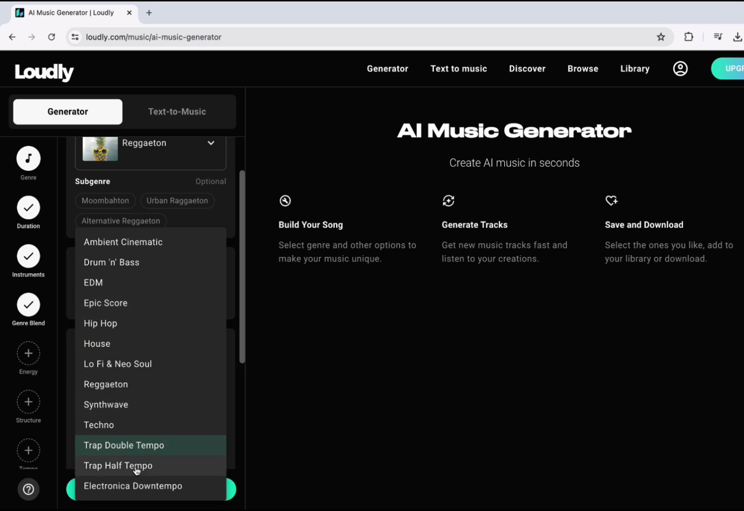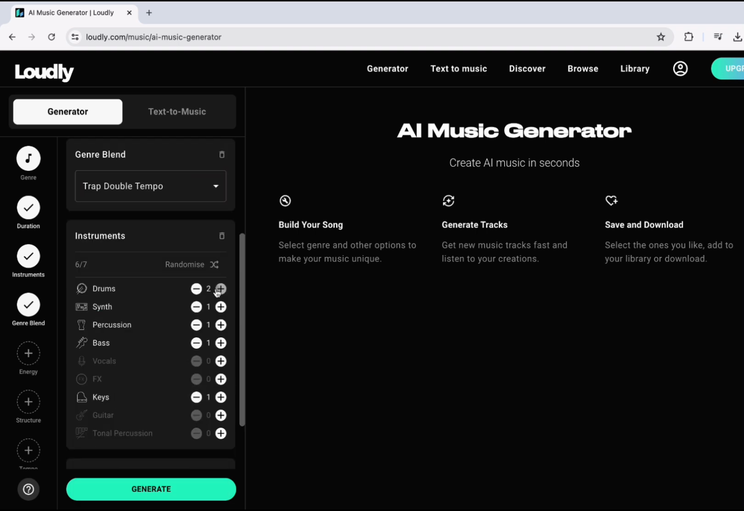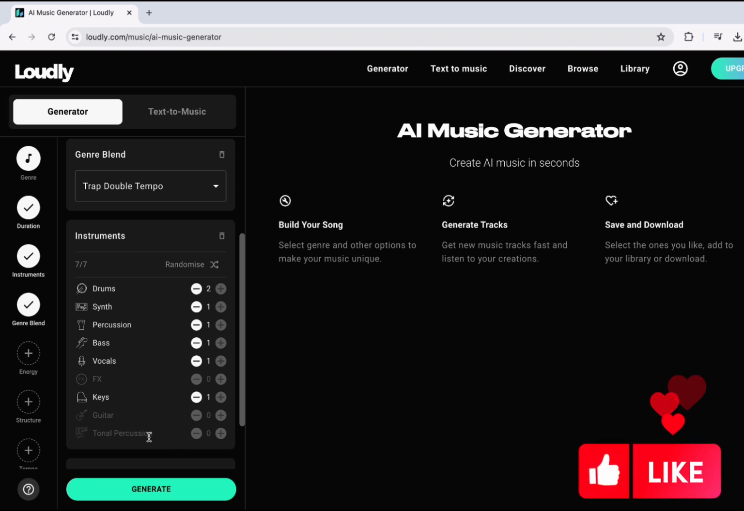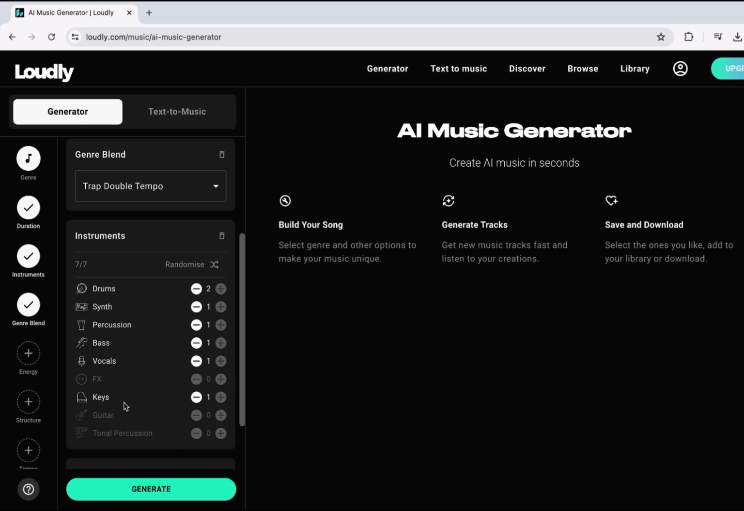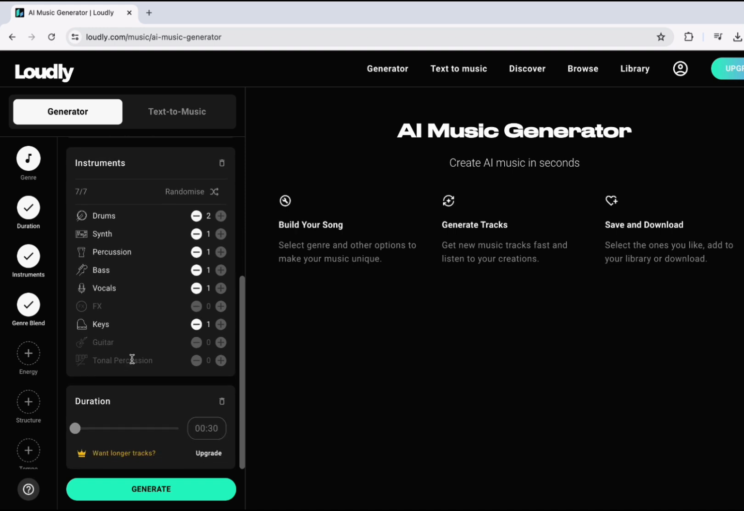And then you can choose the instruments. So for instance, I can say I want drums, I want vocals, and decide to choose a guitar, but I guess the free version does not allow me to choose a guitar and other instruments. But I think these instruments are fine, at least for the free version. And like I mentioned earlier, the free version only allows you to generate 30 seconds of music. If you want something longer than 30 seconds, then you would have to upgrade to get a longer track.